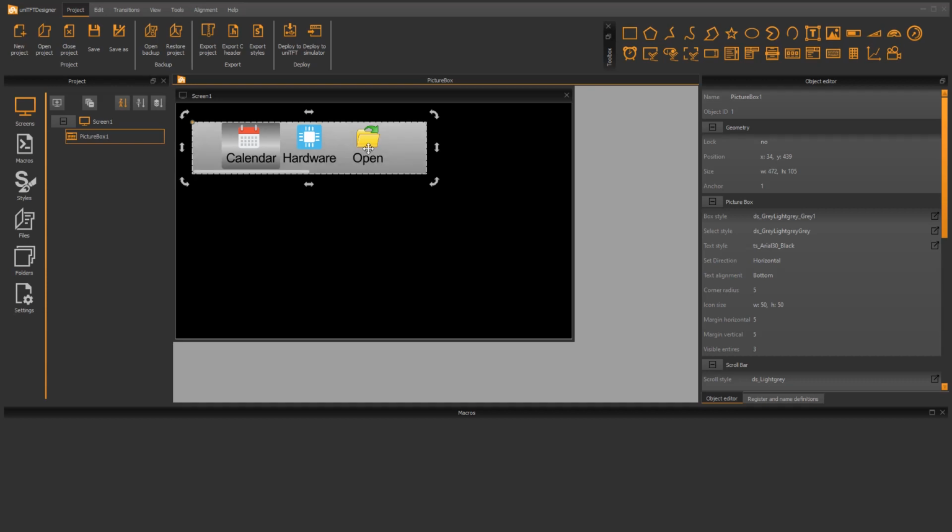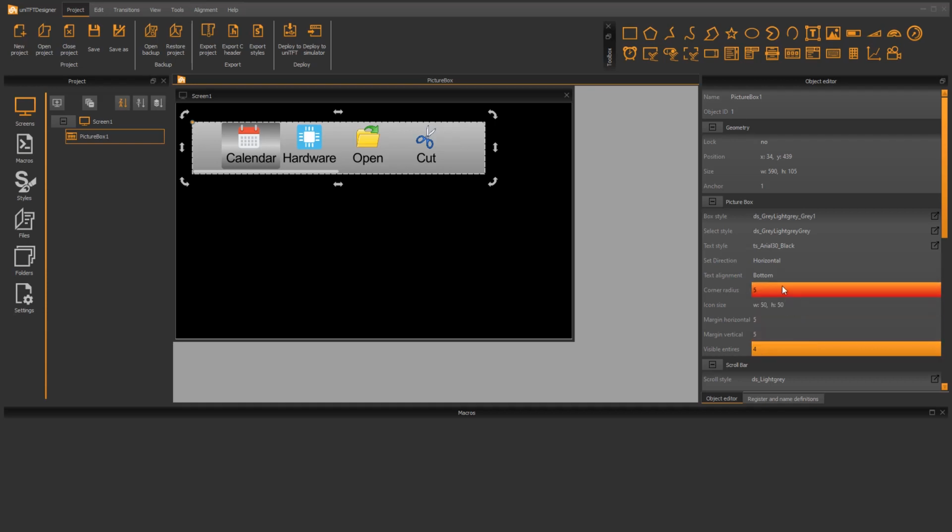By default, 3 entries are displayed. Since the picture box now contains 6 entries, a scroll bar is also shown. The number of visible entries can be adjusted in the object editor. We choose 4. The alignment of the text can also be changed. We would like the text to be above the icons.